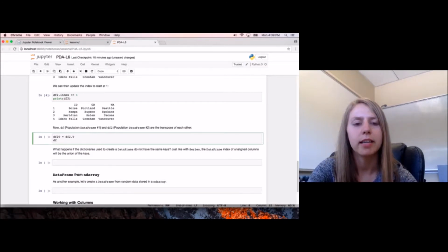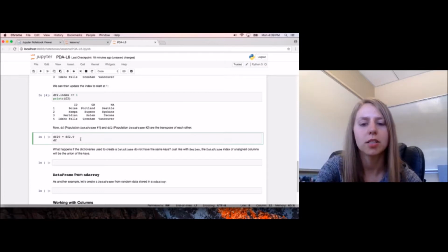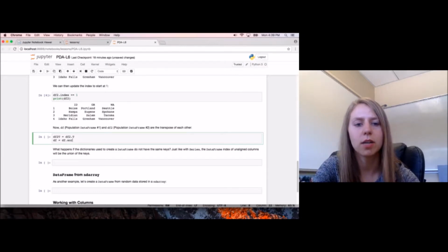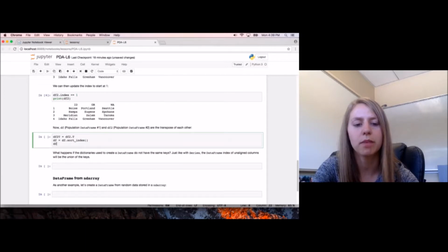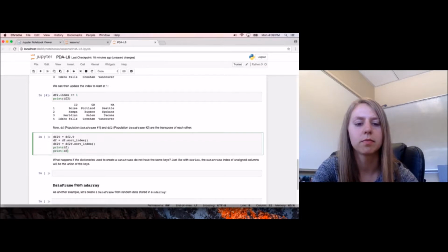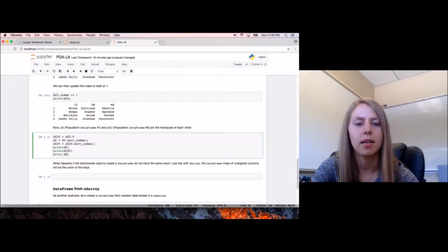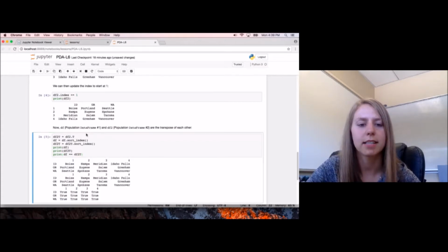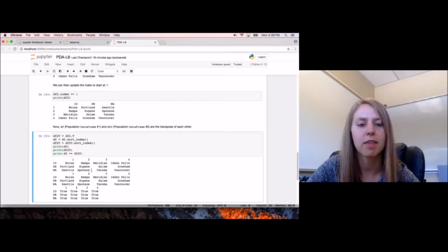And since they're in a different order, previously we had Washington, Idaho, Oregon. Here we have Idaho, Oregon, Washington. Let's go ahead and sort the index for each one, just to make sure that they're in the same order. Print them both out. And let's do an element-wise comparison to see if these are in fact the same. And we see they are the same, and element-wise they are the same as well.